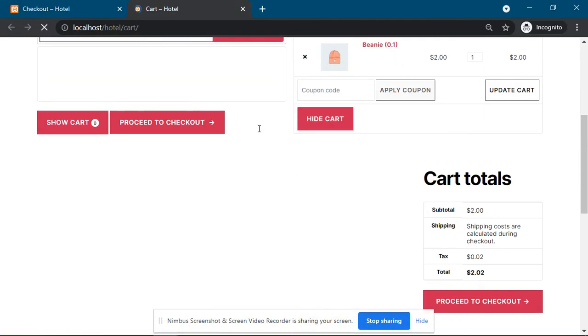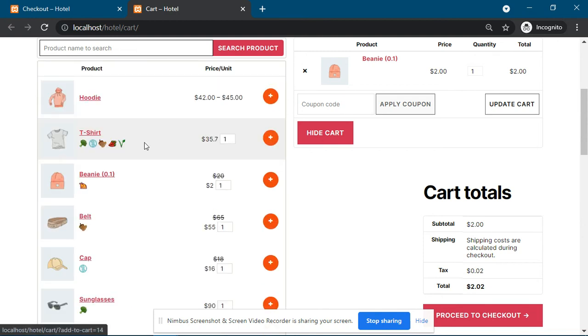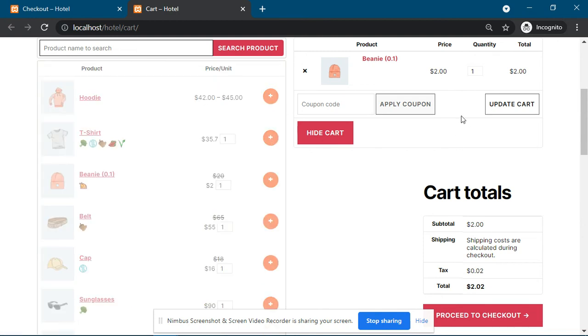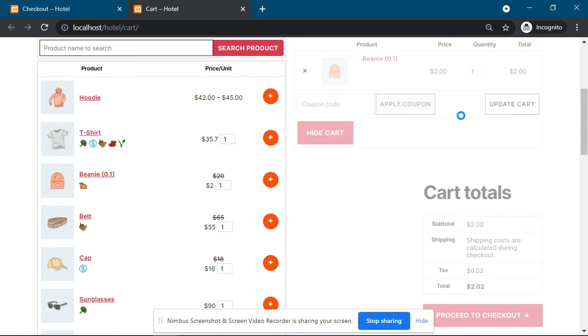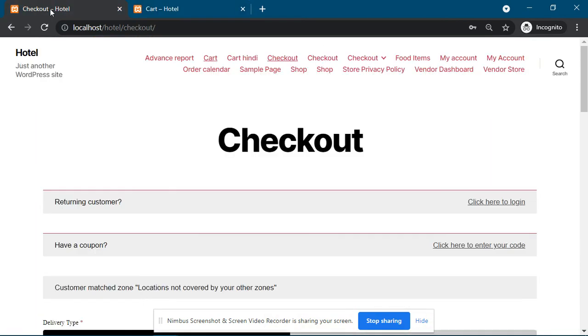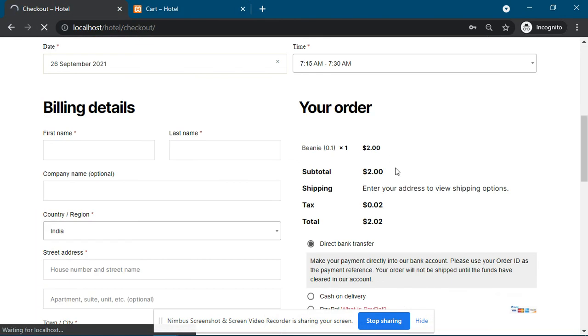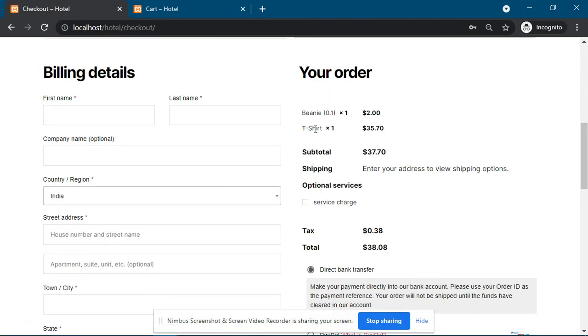Now let's go to the product and add this product into the cart. This is the t-shirt. Now we have added it. Let's refresh. See, once the t-shirt is added, the service charge is there.